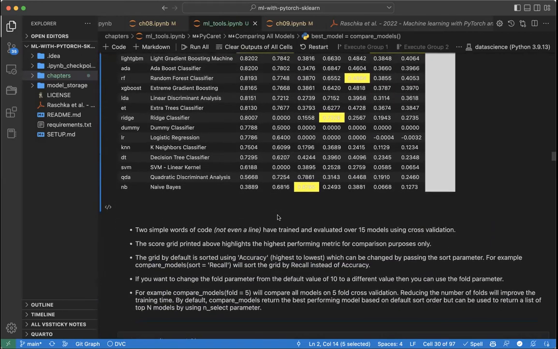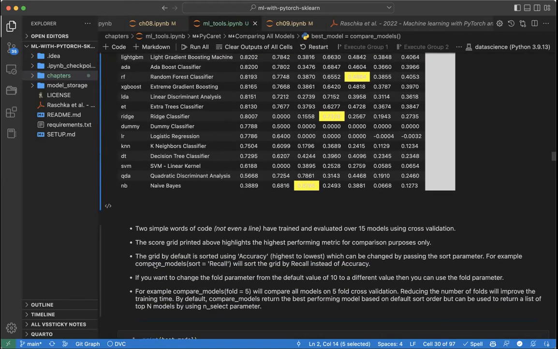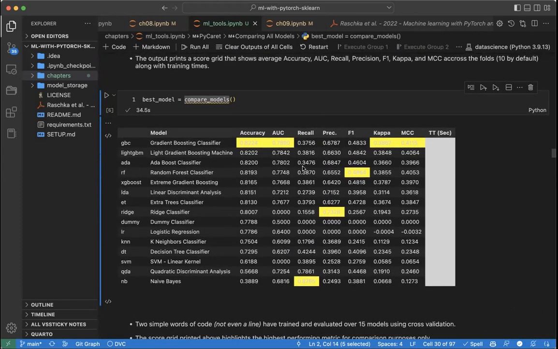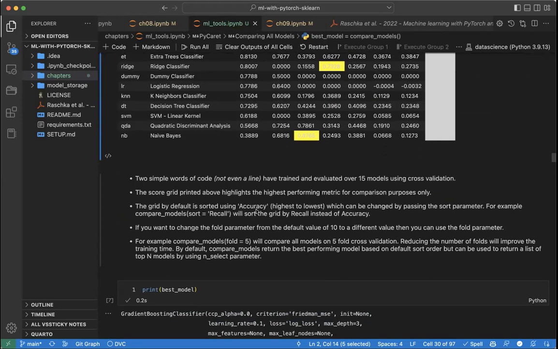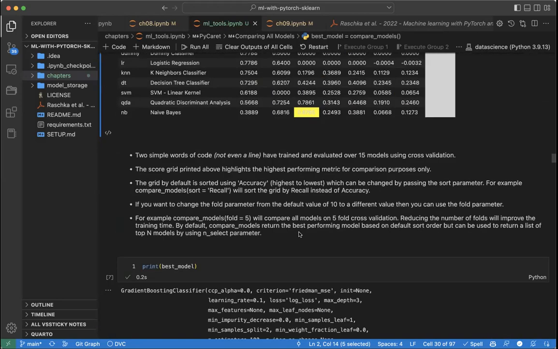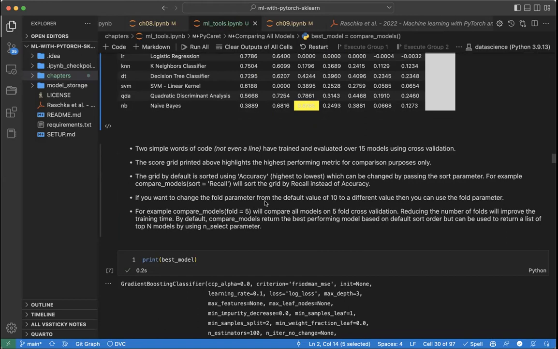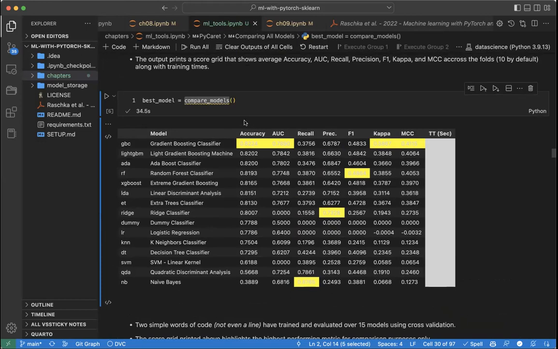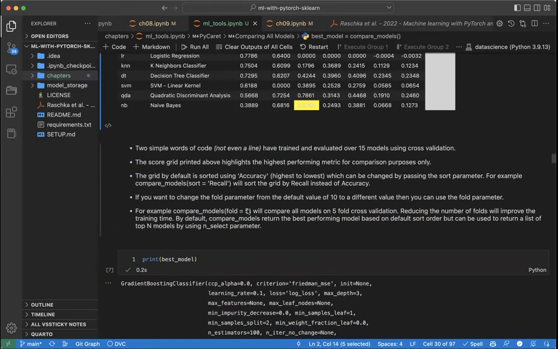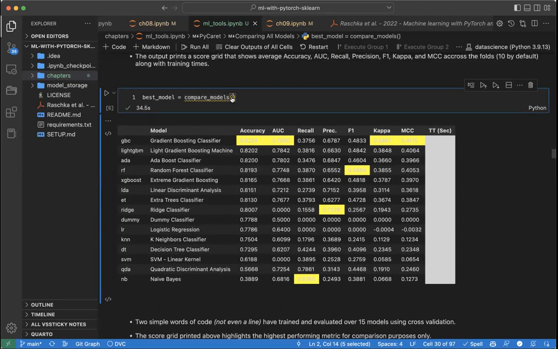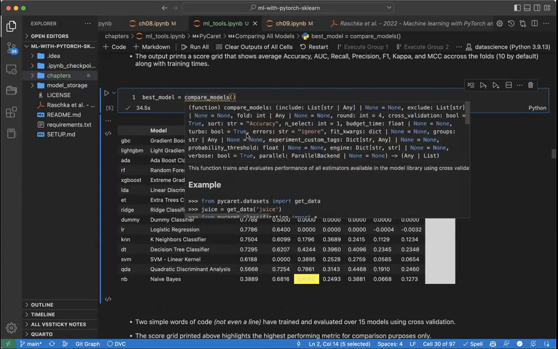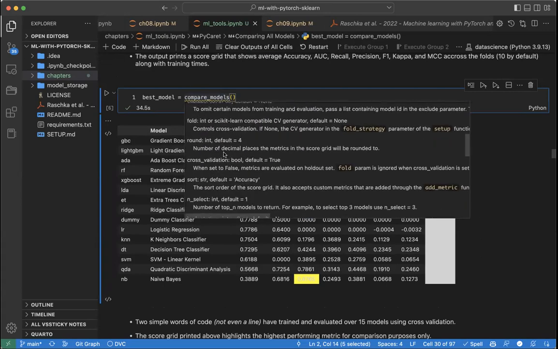Okay. We can see here the grid by default is sorted by accuracy. We can see it's sorted by accuracy, the top one. But you can change it from accuracy to another metric by passing the sort parameter. For example, pass recall, so it can be sorted. There are many things you can change. If you want to change the fold parameter value of 10 to a different value, you can. So we use 10 fold, and you can pass the parameter. For example, if you want to change the fold to 5 fold, you can put fold equals 5 here. The default is 10. So you can see here, these are the parameters.